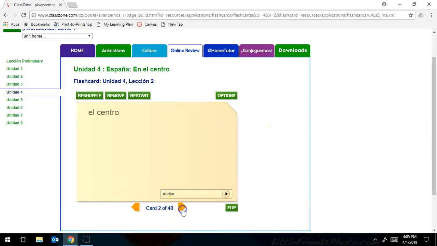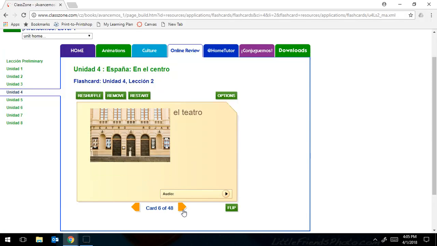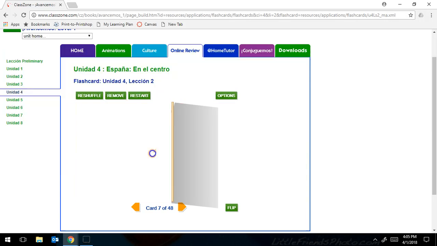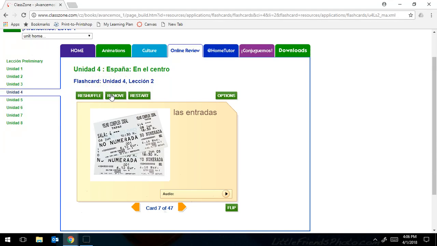You can just see the cards, review. Let's say that el concierto, you don't remember what that is. You can flip the card. The concert, you can also listen to the correct pronunciation. El concierto. Once you are familiar with the cards for the unit and you need to start removing the ones that you already know, you can start removing cards, and so you're just left with the pile that you feel like you have to study.